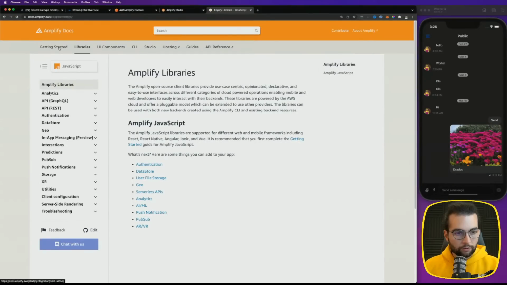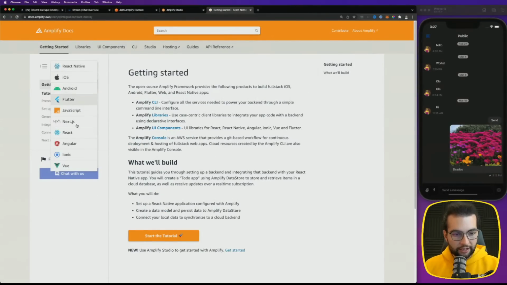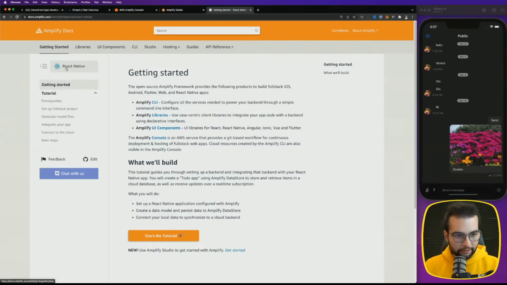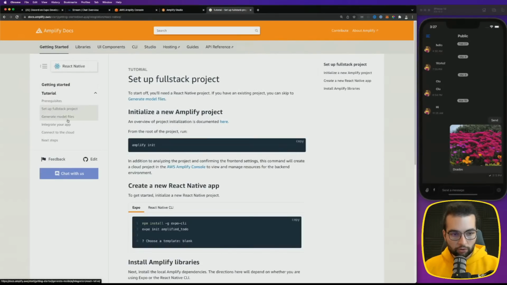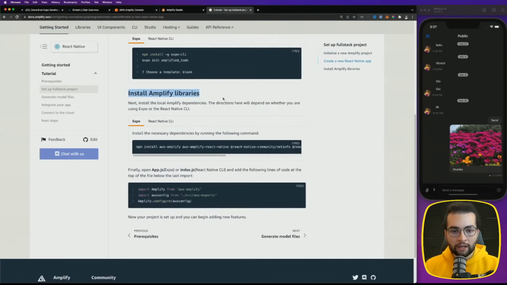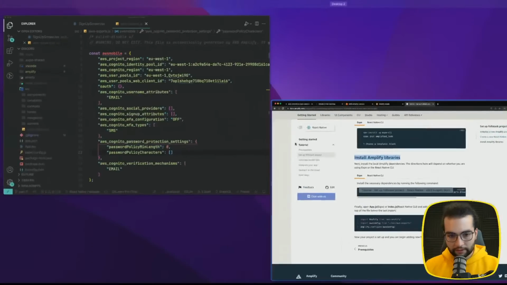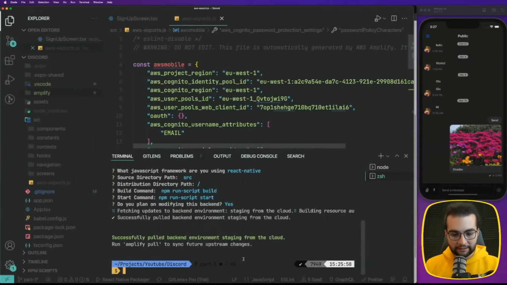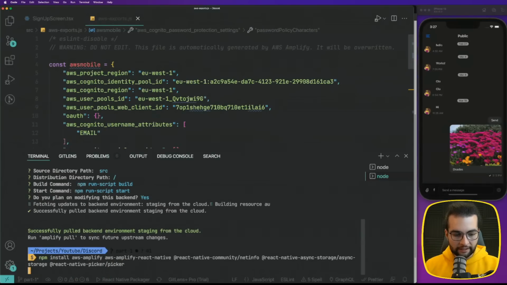And let's go to getting started. Choose here React Native, and let's go to the setup full project. Let's scroll down a bit, and where we have installed Amplify libraries, select the Expo, copy. Back in our terminal, let's paste it and enter.